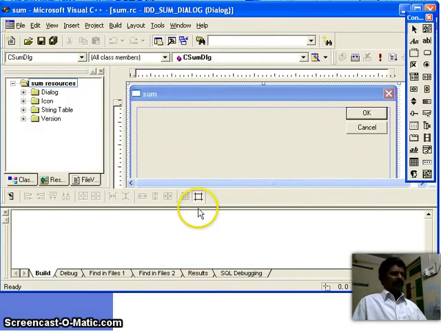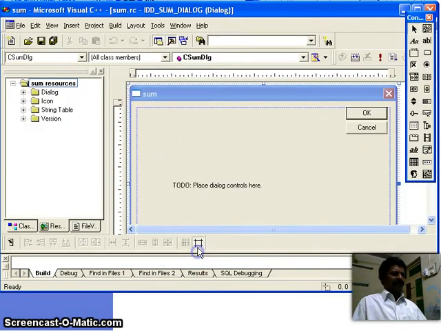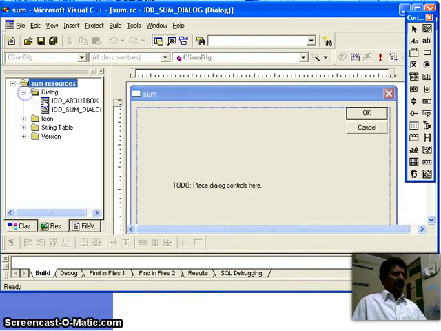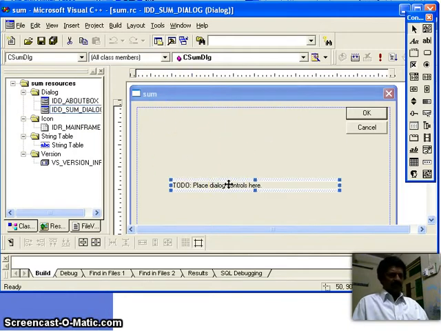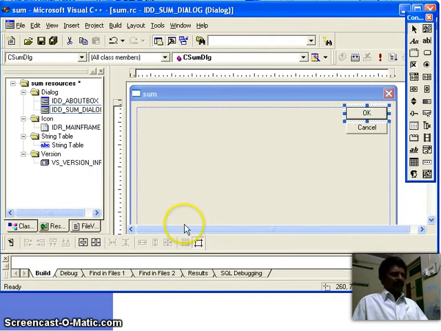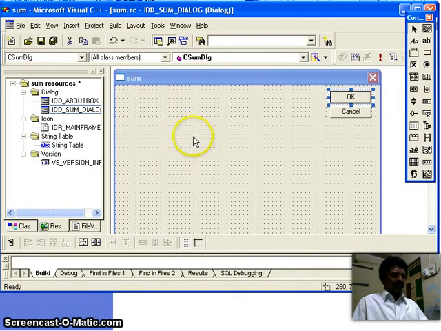Now this is what you get, the opening screen, and here you can see that it has generated some dialogs, icons and a string table, which we call resources. Okay, so this is the dialog which will be created, and now select this one and delete it. Switch on the grid so that the controls can be placed in the proper position.